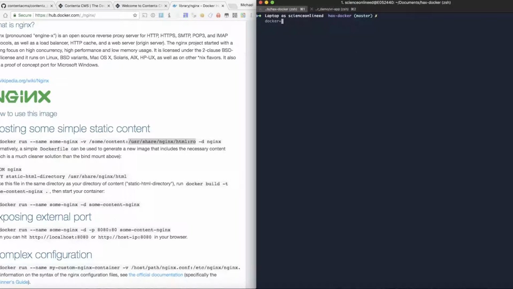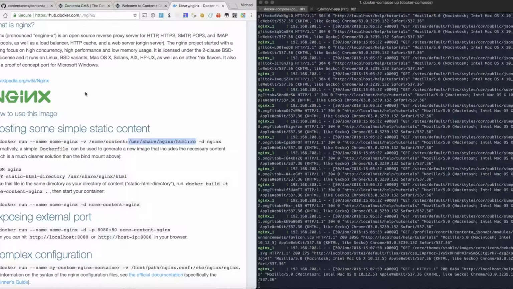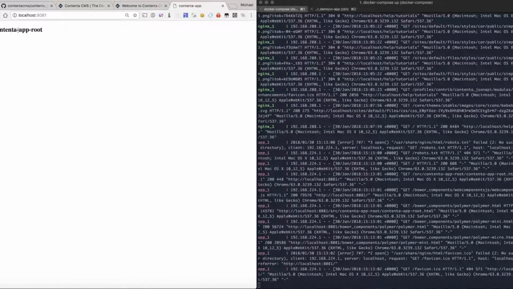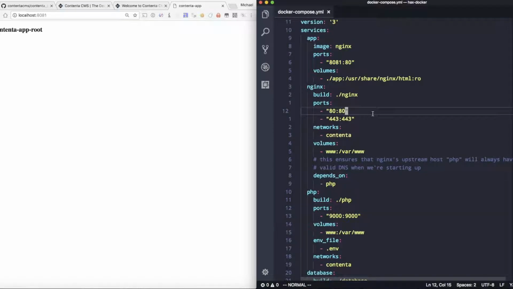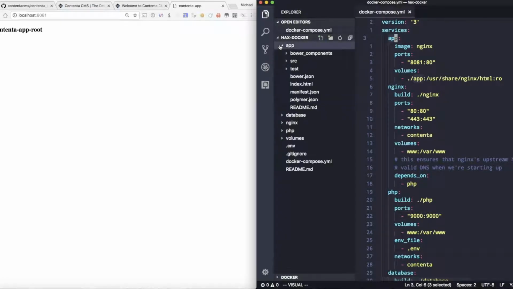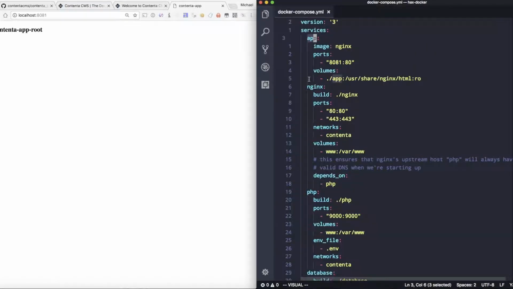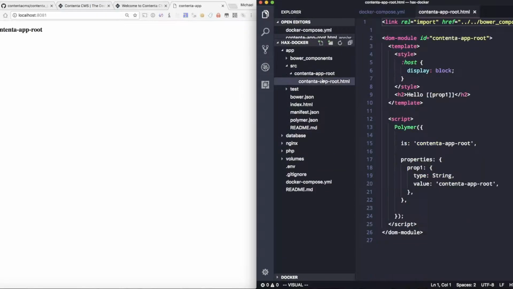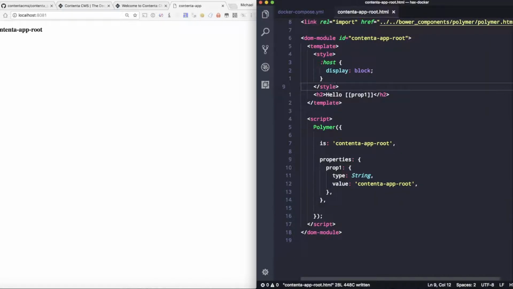So let's run docker compose up. Okay. Now we should be able to go to localhost port 8081 and see our Polymer application. So looks like that's working. Our Nginx driven app service is hosting this Polymer application. Pretty cool. So let's open up this Polymer app and see if we can start communicating with Contenta.